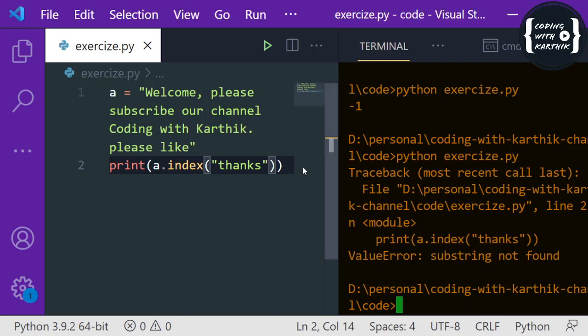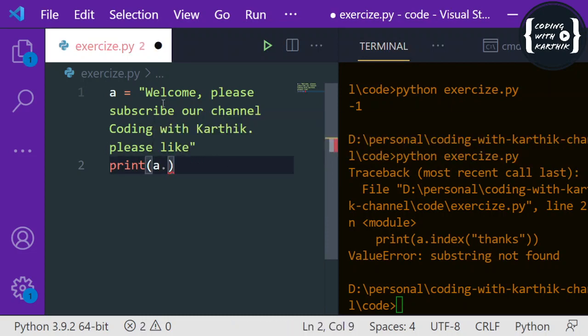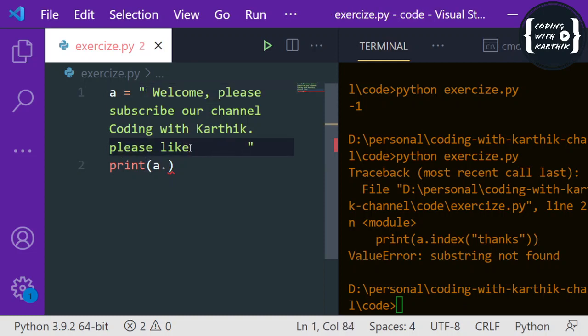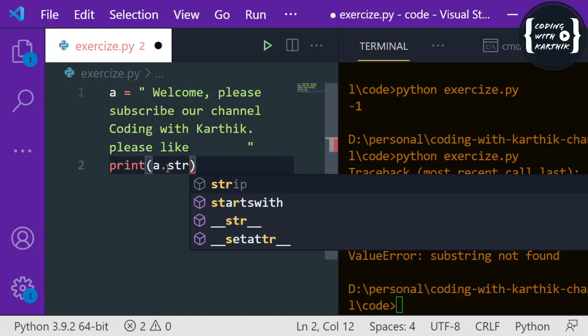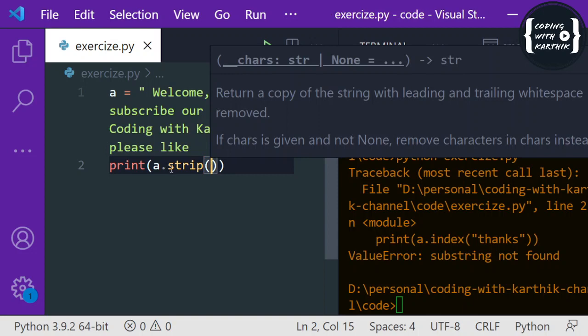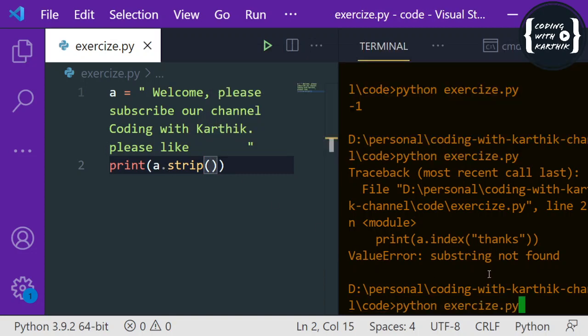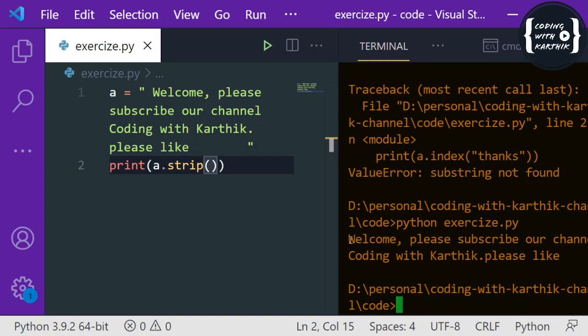Suppose you want to remove the spaces at the beginning of the string and at the end of the string, and you have a lot of spaces. If you want to remove the spaces, you can use the strip method. If you print this out, see, the spaces got removed.